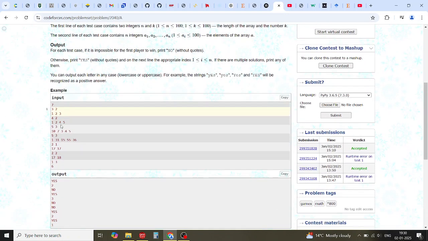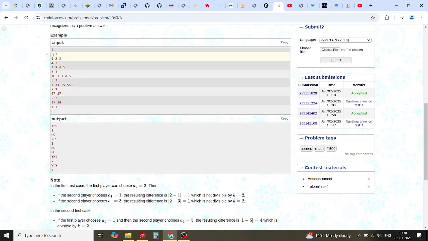If I take one example, like the first example, 3 and 2, so three numbers are there in the array and 2 is the value of k. Then you need to choose an element from the given array such that the absolute difference with every other element is not divisible by 2.